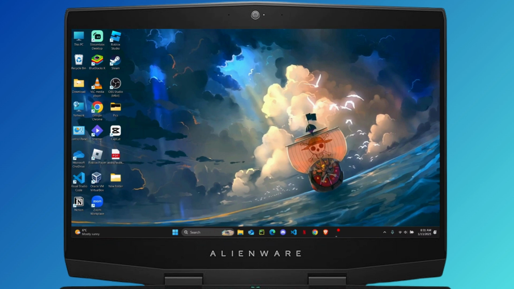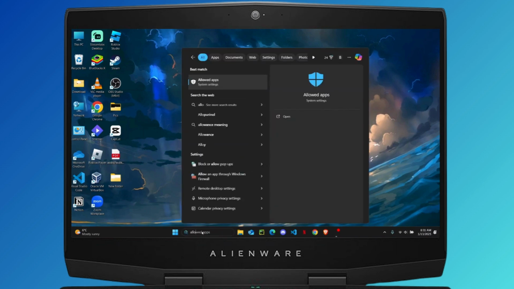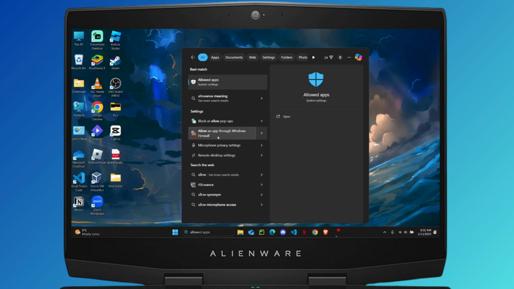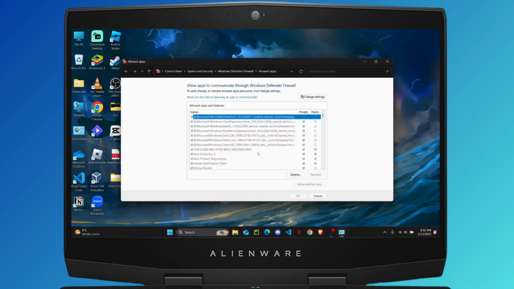Now the other thing that you can do is allow your IDM on your firewall. So go ahead and search for allow apps on Windows Defender. And then from here you can click on this option right here, allow an app through Windows Firewall. Now if there is your IDM on this list, then you just want to make sure that if there is not, you just want to add it.